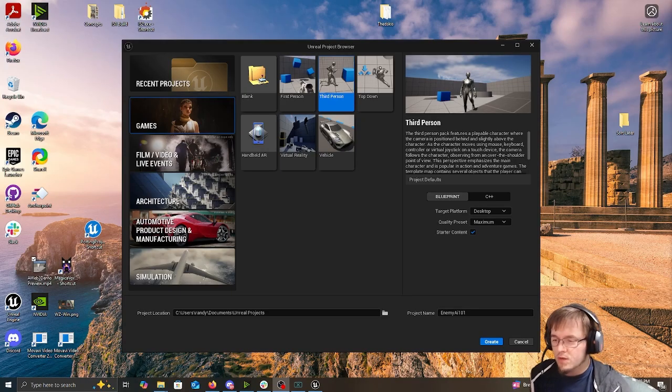Today I'm going to go over basic enemy AI and how to set it up to have a simple patrolling Blackboard. Nothing crazy, and then we'll proceed on to other things in the future. So, to get started, I'm doing a third-person template. I'm using Unreal 5.5, so at least have that or higher.